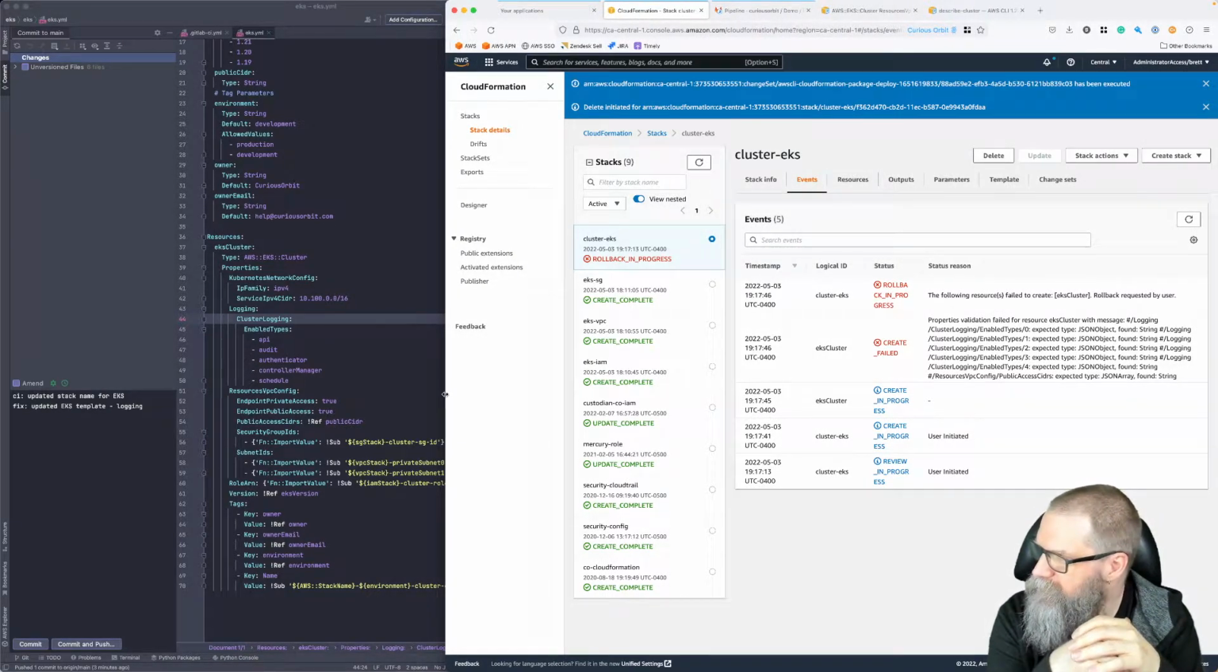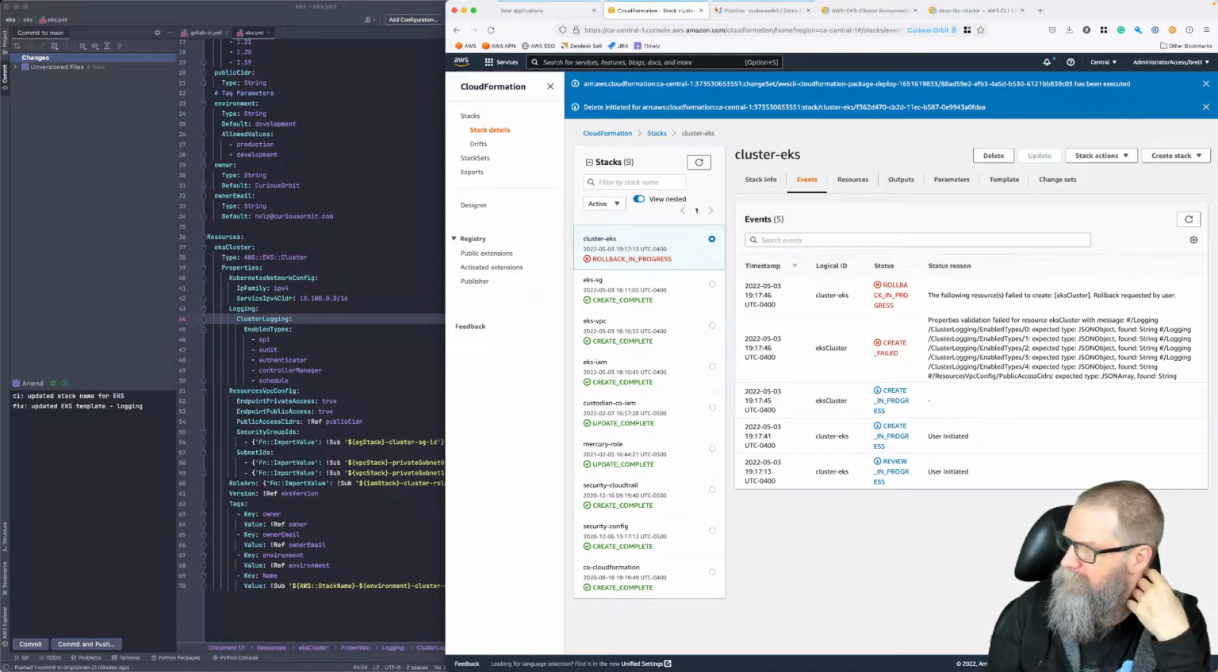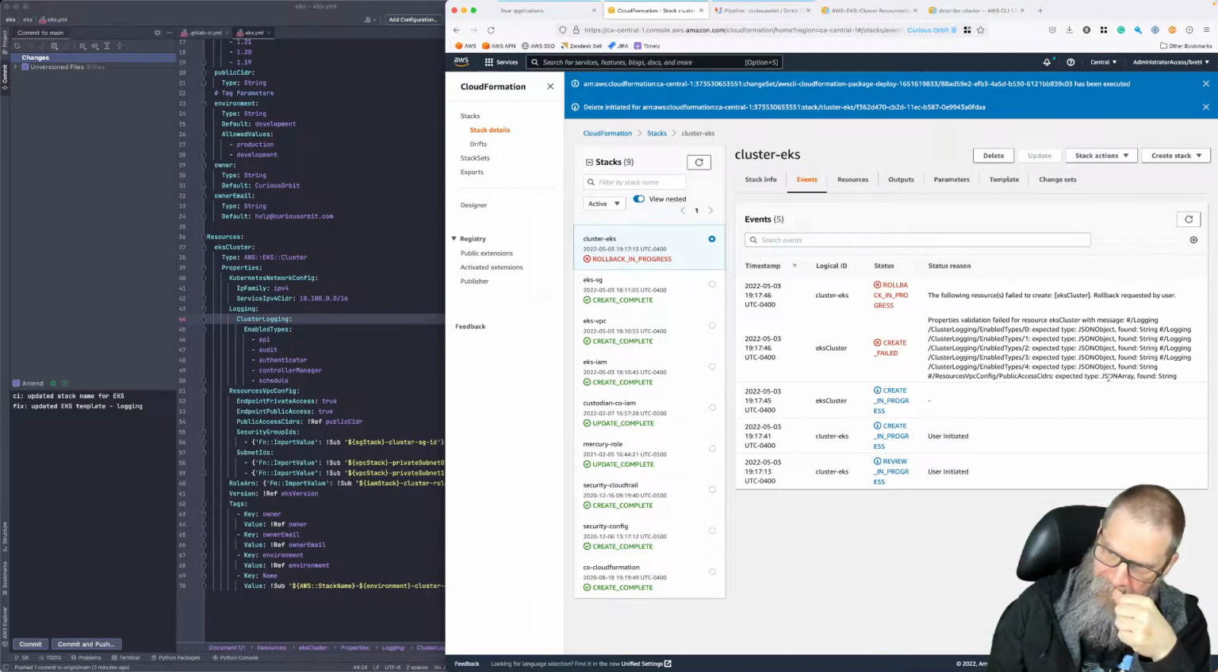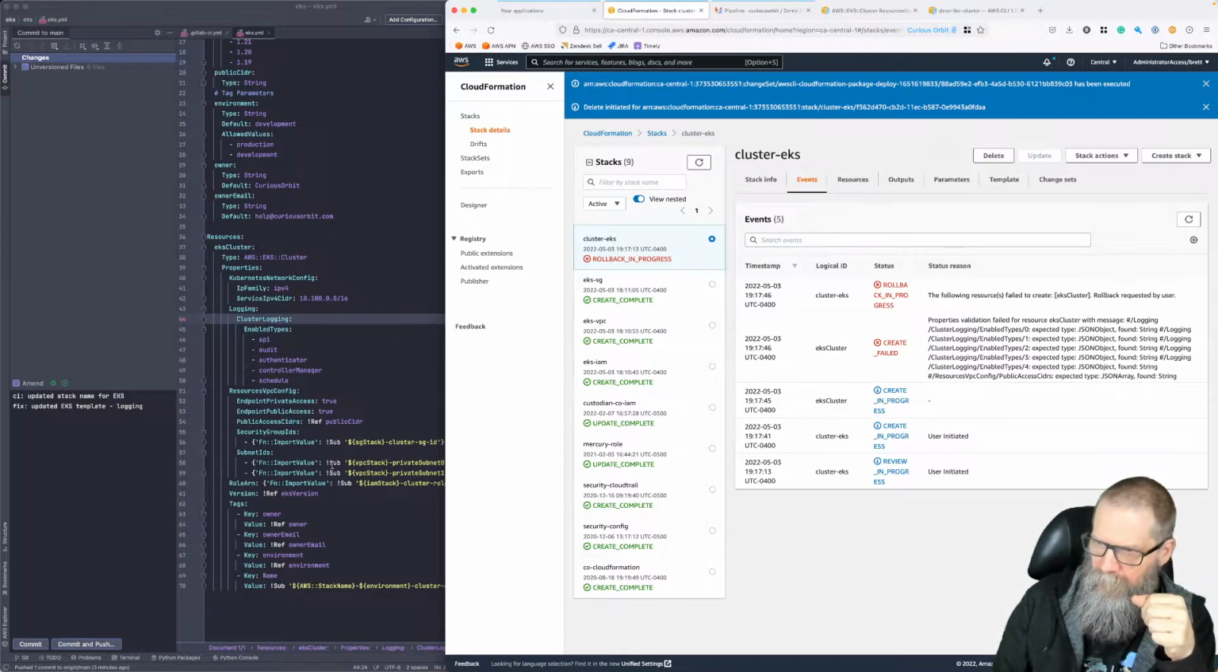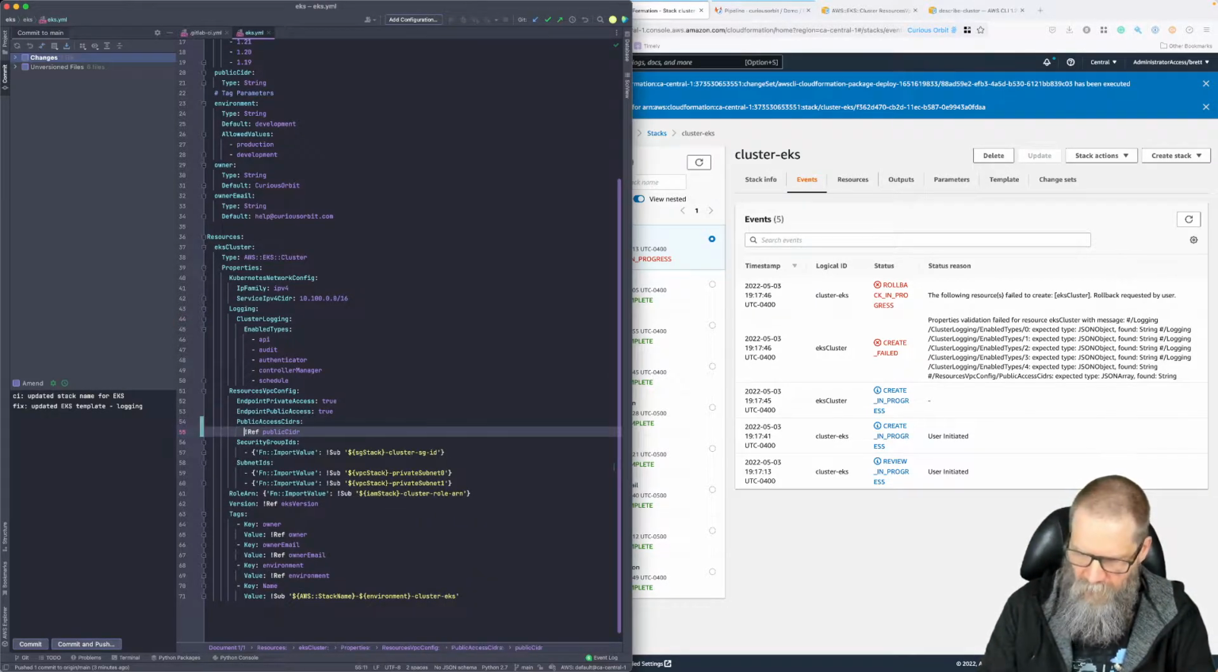Okay, so this seems a little better now. Logging, cluster logging, enable types 0, expected JSON object, found string. Oh, see this, it did it down here too. So it didn't like all the enabled types that we set up, but it also didn't like in the resources VPC config public access CIDRs, expected type JSON array, it found a string. So I think that this usually means it wants to be like that, but we'll check the documentation.